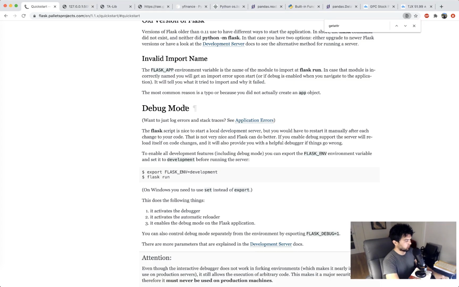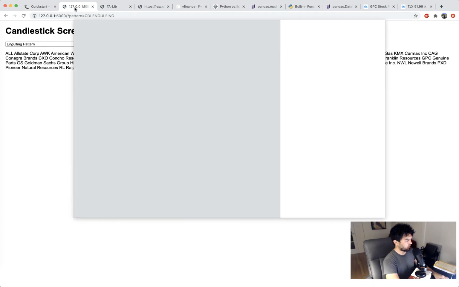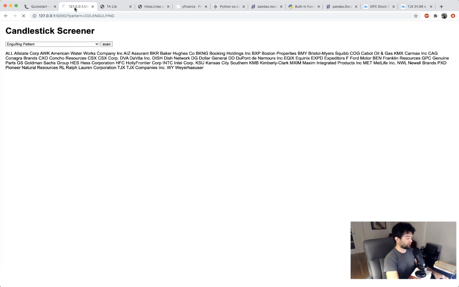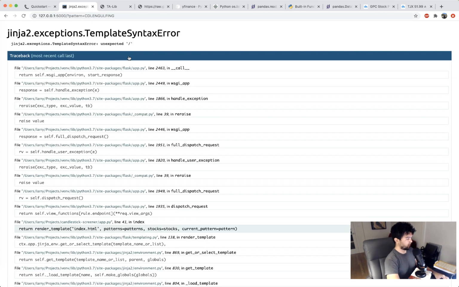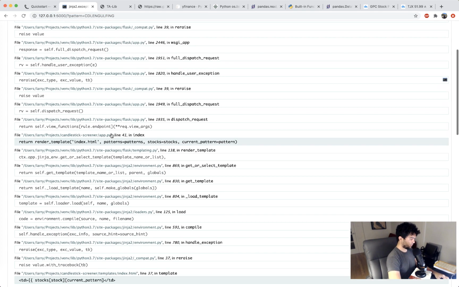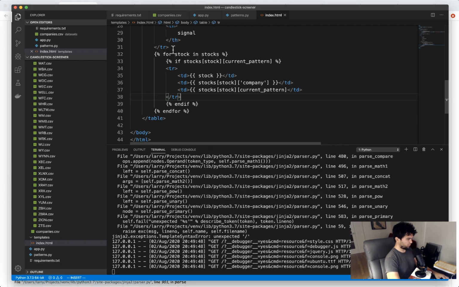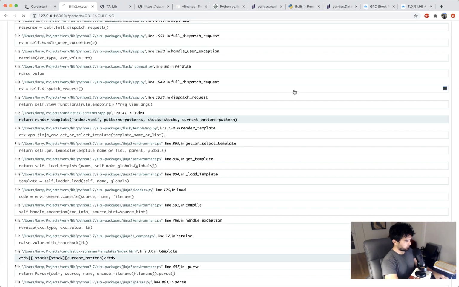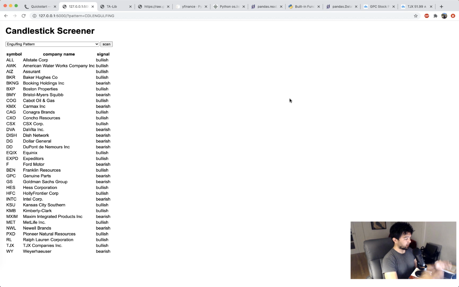And let's see what that looks like. So I'm going to go back. I'm going to refresh this. And we got a slash. So let's look at our debugging here, line 41. If stocks current pattern. Okay, so it looks like I didn't close that curly brace. Let's see. Look at that.